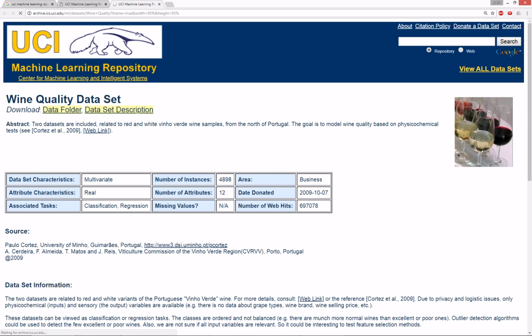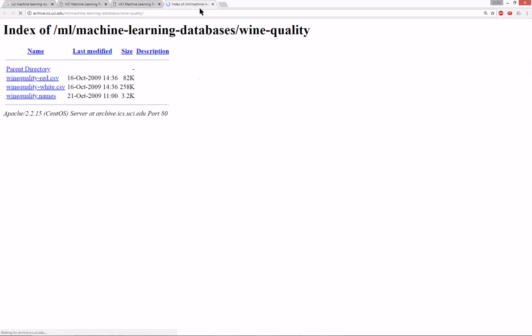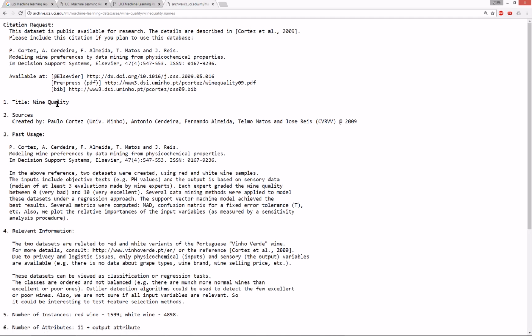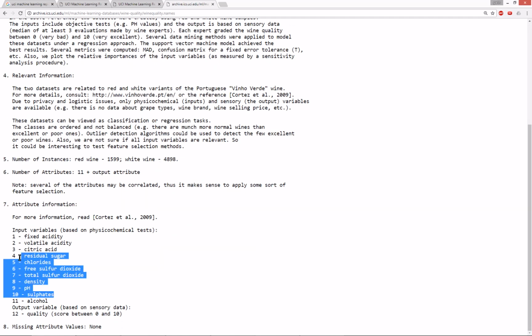I'll pause. Well, it's been several minutes and it's not done loading, so we'll just move on. Neither of these links work, so there we go. Oh, there it is. So here we go. We have a red wine data set and a white wine data set along with the names and some of the descriptions as to what these are. See, they're calling them variables here.